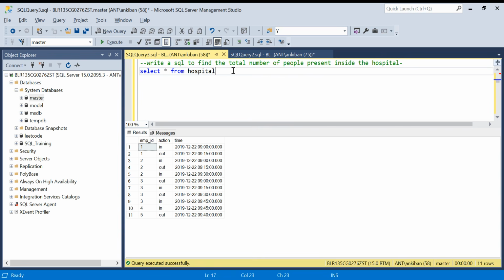Okay. So let's start and understand the problem. So there is a hospital table, okay, and here for different employees we have different actions. Meaning when the employee is going inside, the action will be in. If the employee is coming out of the office or hospital, the action will be out. And we have a different time for in and out for each employee. We have five employees in the table. We are concerned about only these five employees. We don't know about others who are inside, but that information we don't have in this table.